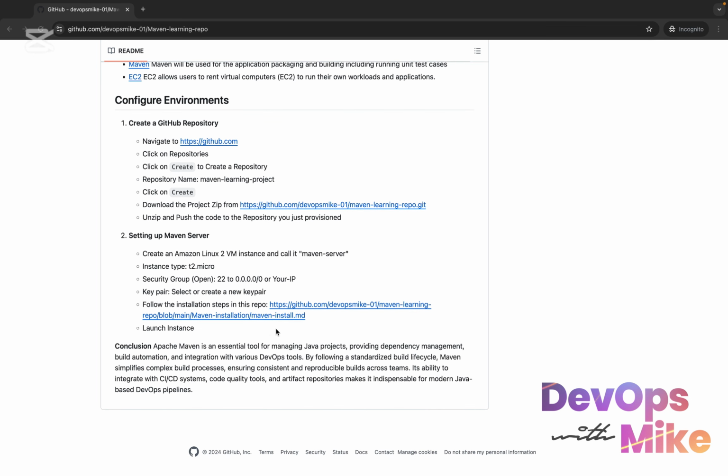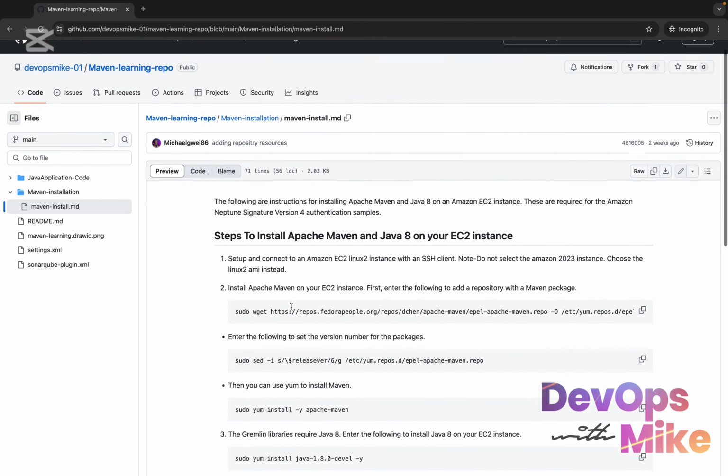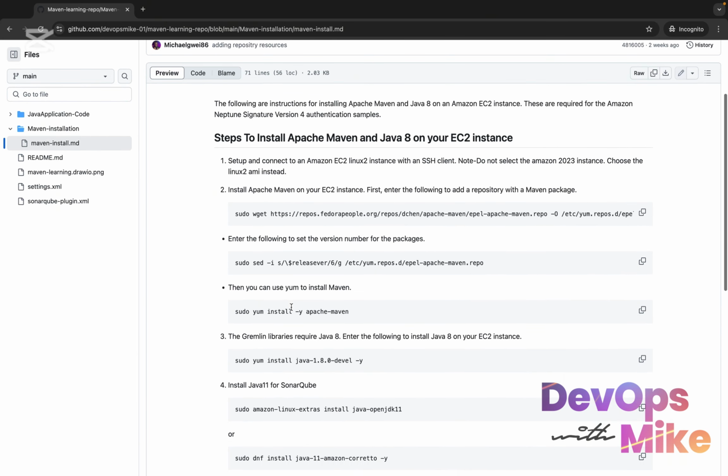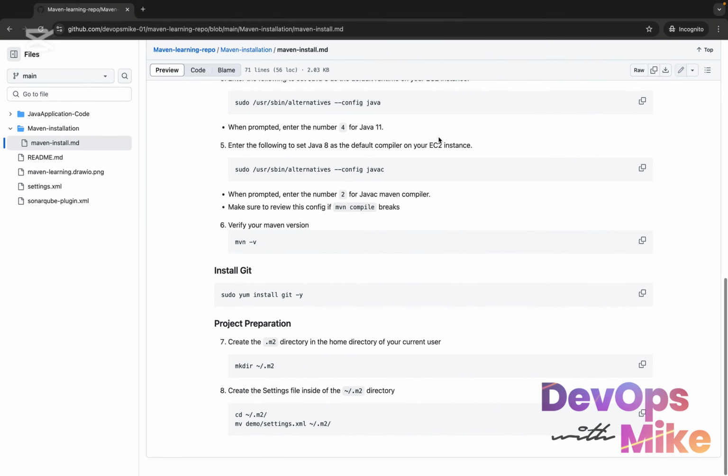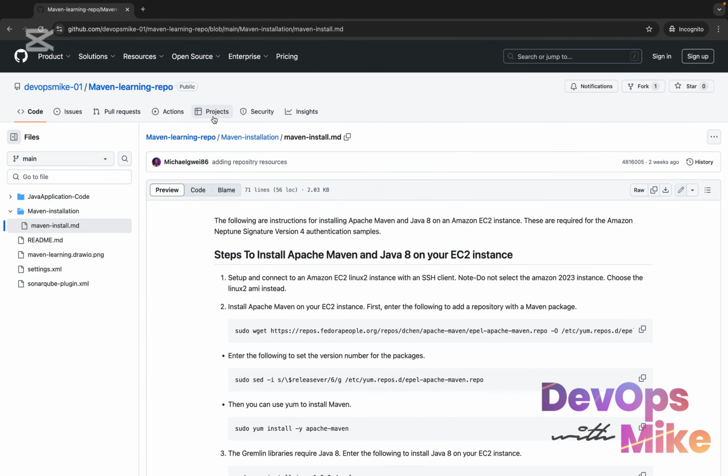So to install Maven, these are the installation commands. They are equally part of this repository. So if you click here, it will take you to the installation commands. These are the installation commands. We are going to run these commands to install Apache Maven and Java 8 on our EC2 instance, which we will use to configure our Maven server.